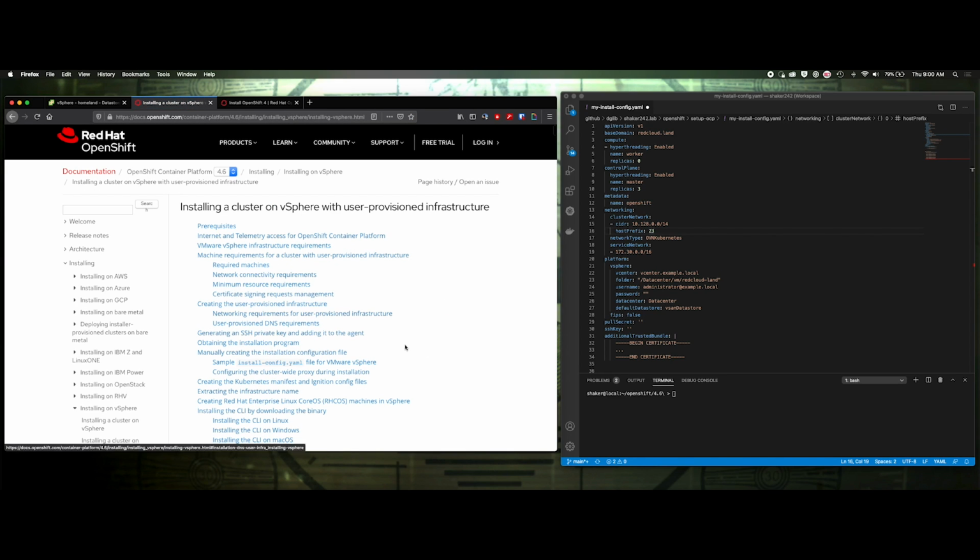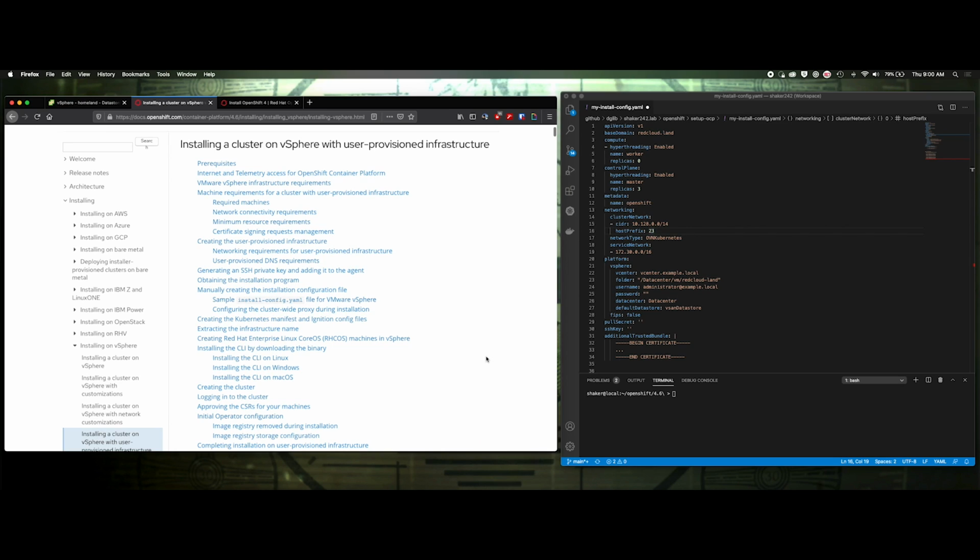So select that. There are two methods of installing VMware. I think ever since 4.5 came out, you could do an IPI, or fully automated install, and then this UPI install, which is a little bit more manual, but generally found in enterprises that have a little bit more control over load balancers, DNS, and network configurations. So we're going to be using UPI in this case.